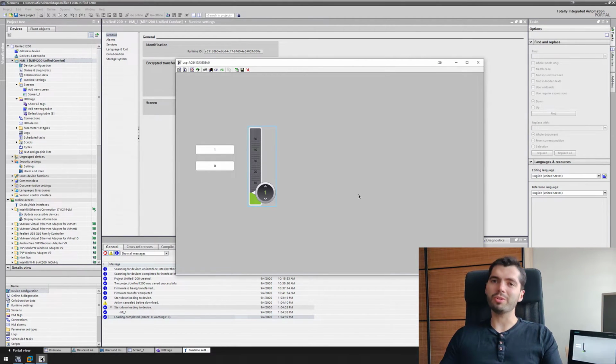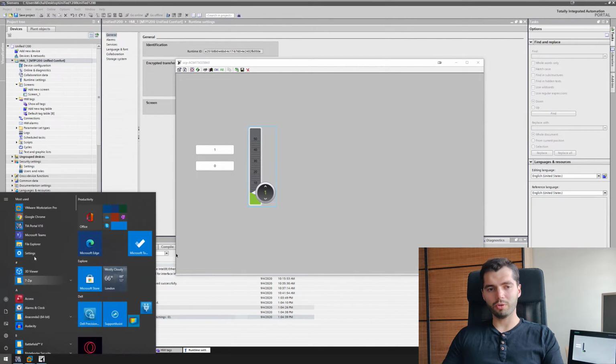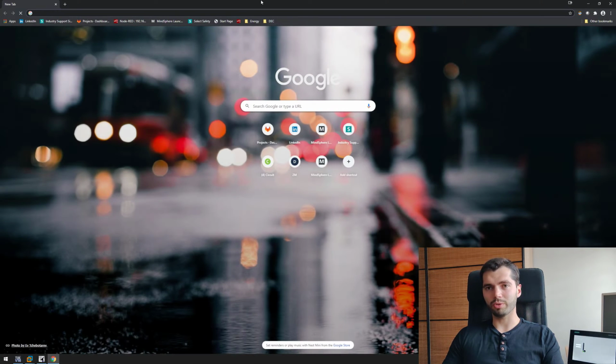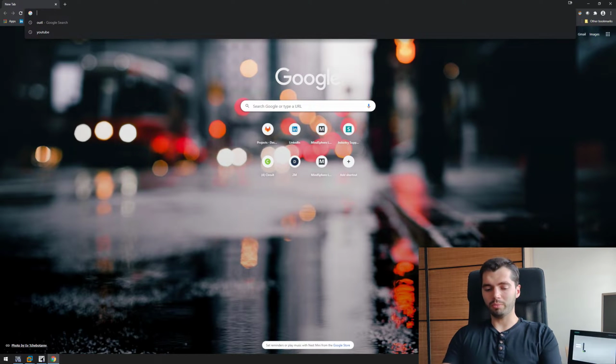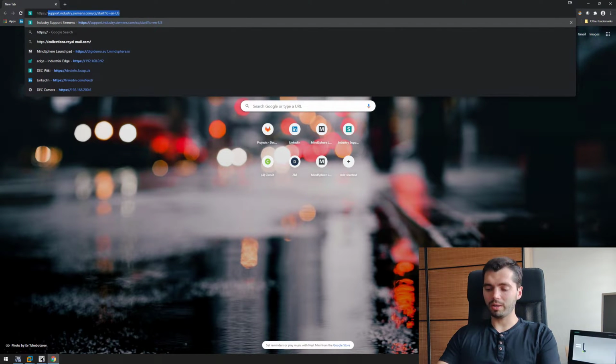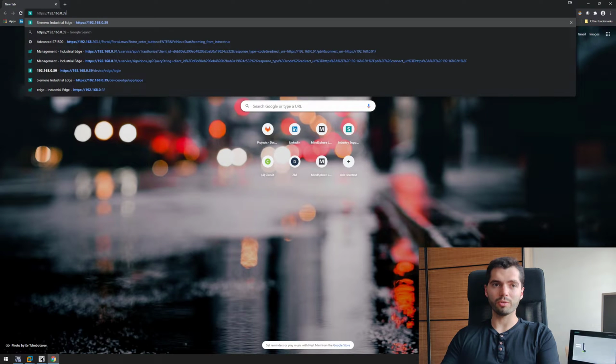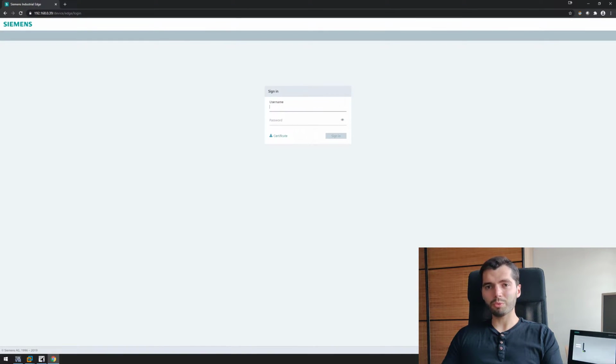Now we enable the Edge platform. So how do you actually deploy the apps? Well, use your favorite browser, but make sure it's Google Chrome, and we will go to https://192.168.0... And now we will be using the same user that we just created. So this is exactly why we needed to create the user and download the project in TIA.